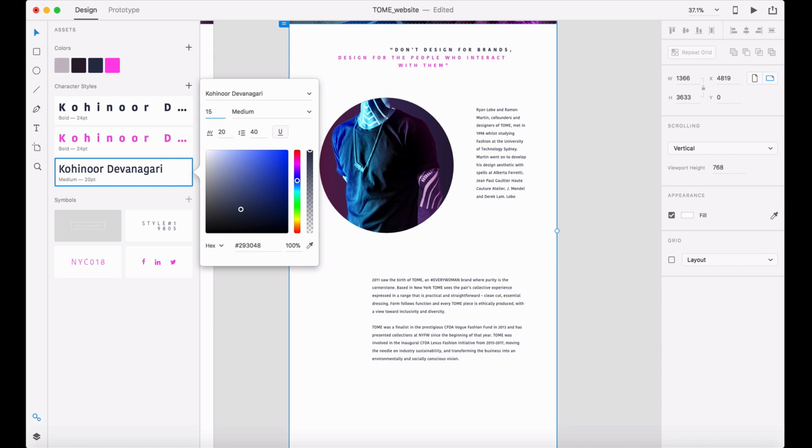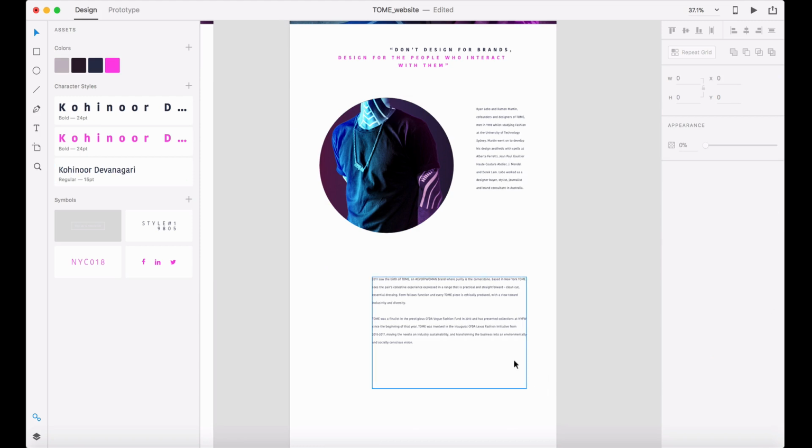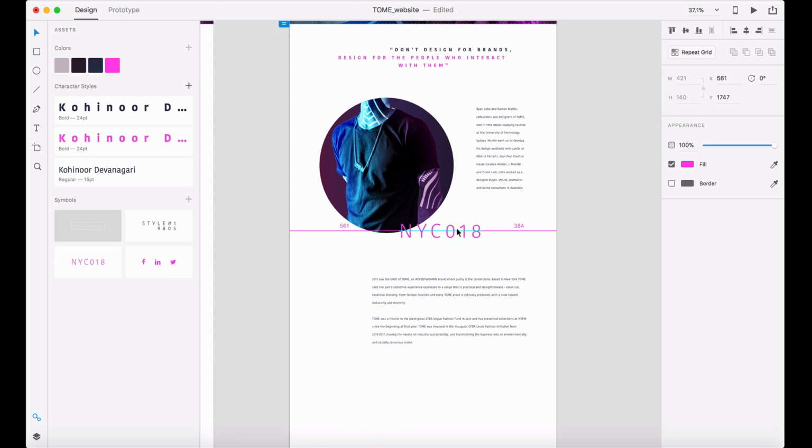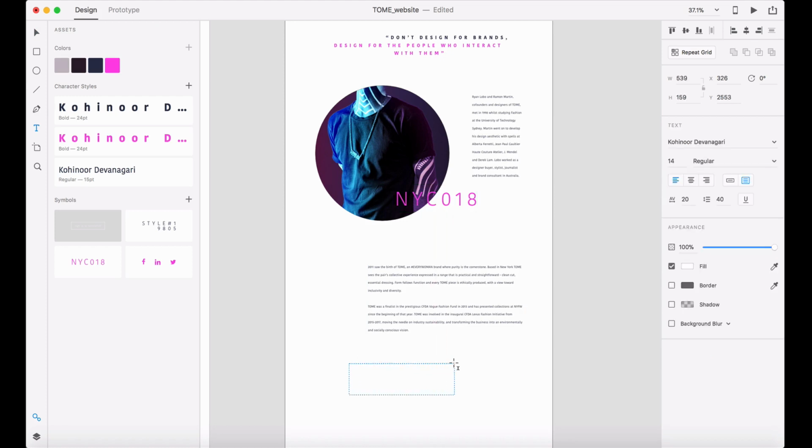So maybe we just want to change to 15. We want to keep it at regular. There we go. So really simple to change your font. Maybe you want to bring in some more design assets. You can do that just to make it a bit more interesting. Perhaps you want to have something happening with type. We can make a nice different kind of type treatment and introduce it to our assets.